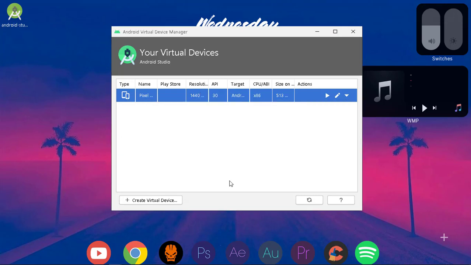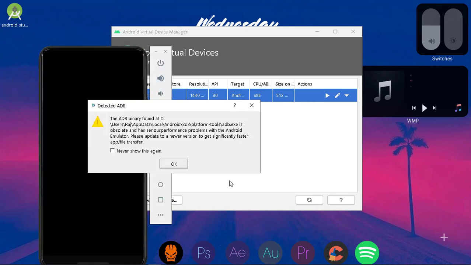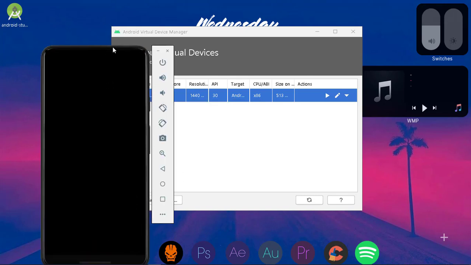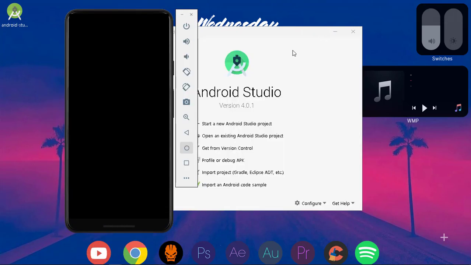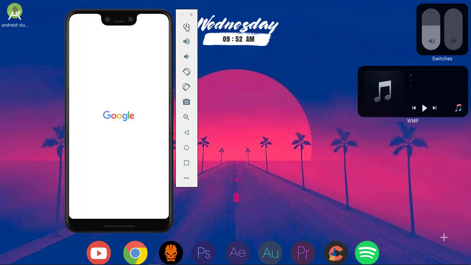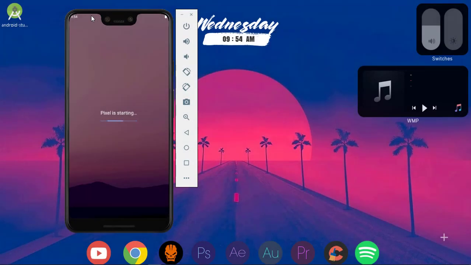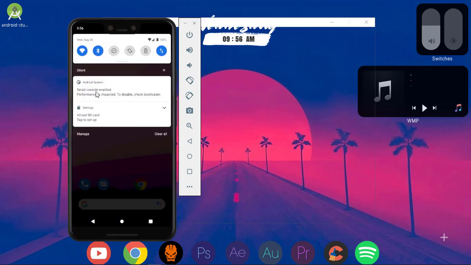So in the first boot, it might take a bit of time, so make sure you stay until the process is done. So once you're booted up successfully, right up here you can see the Pixel is now starting up. Within a few minutes, you are good to use the phone.